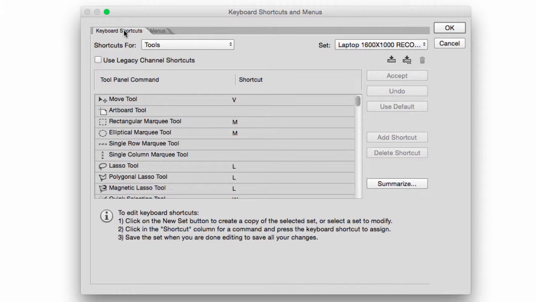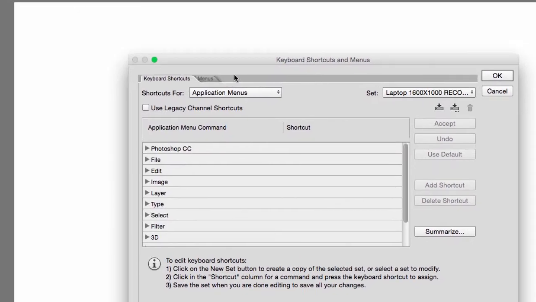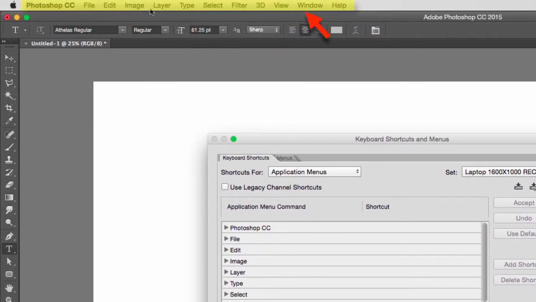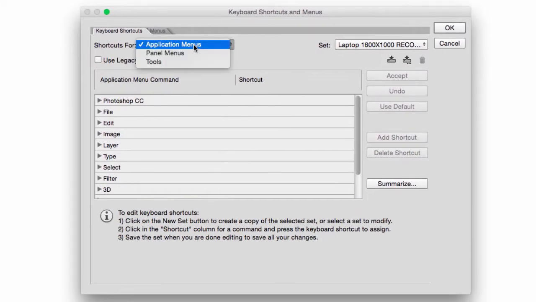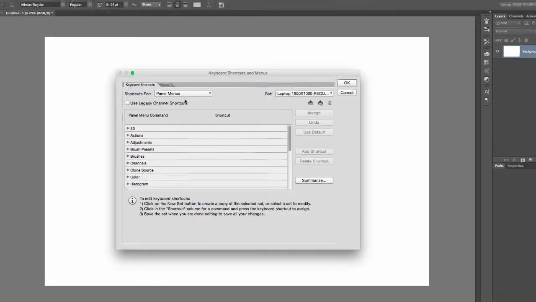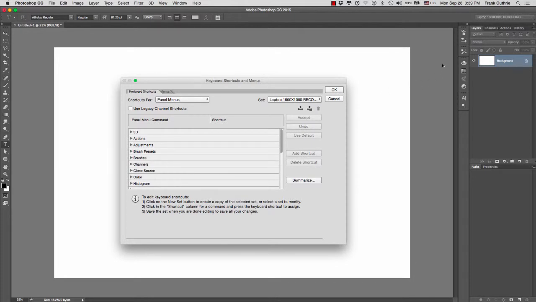All right, so for the keyboard shortcuts, understand that you have three areas. The application menu, which are the ones right here on the very, very top. Then you have the panels tools, which are the shortcuts that you will find in these panels right here.